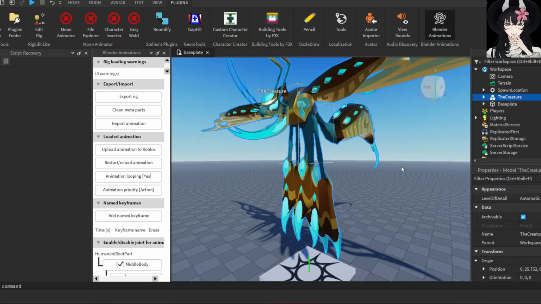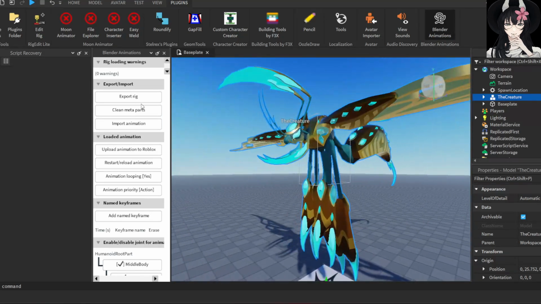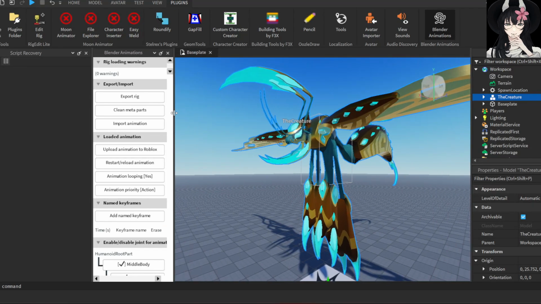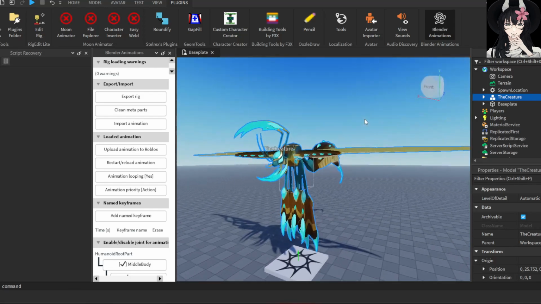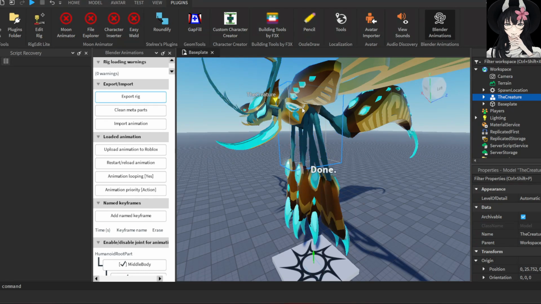There are other warnings as well that you have to watch for. You just have to read what the warnings say here and fix it, but other than the name warning, it's pretty fixable and you'll know what's wrong.